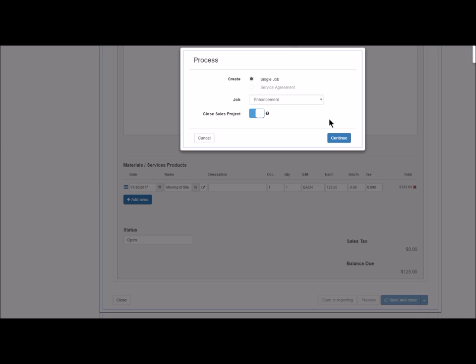And it's going to ask us if we want to turn it into a single job or service agreement, and what template we would like to use. Well, we are going to use a lawn care maintenance because we selected the mowing service. We will click continue.